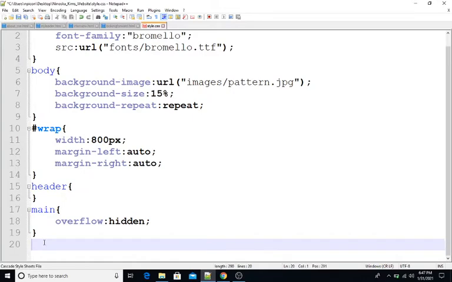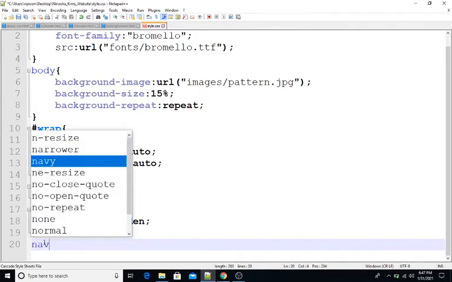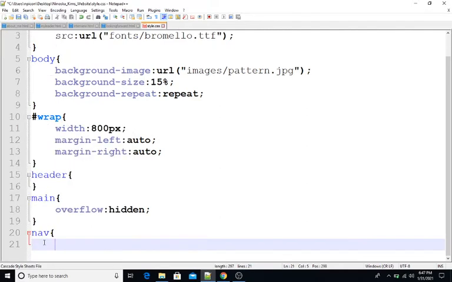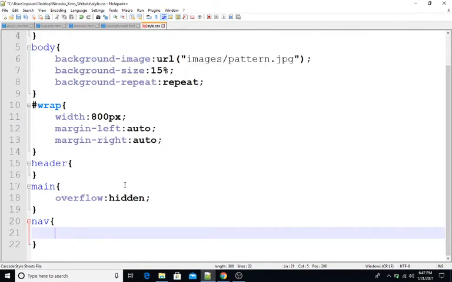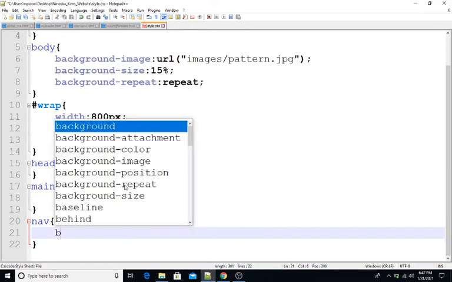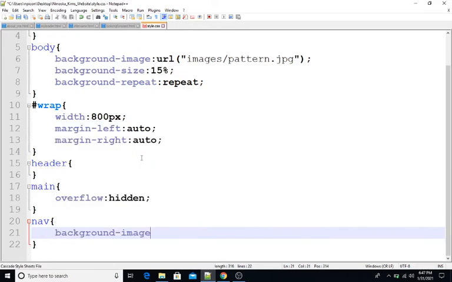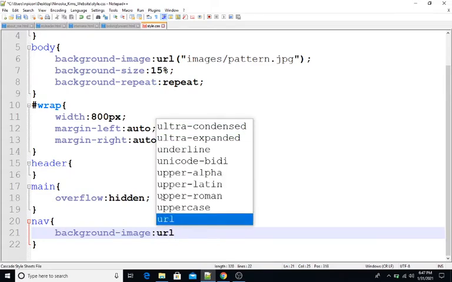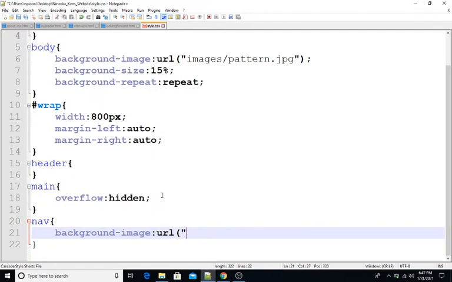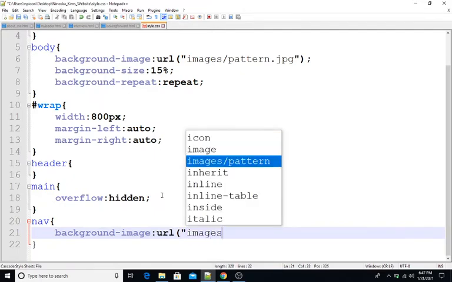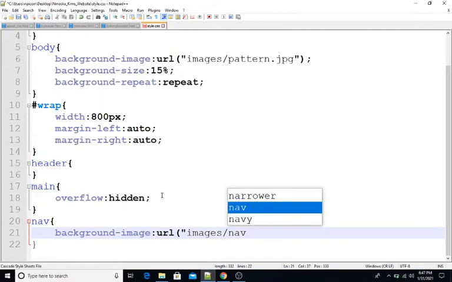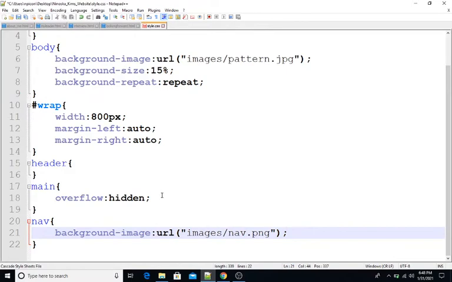Now I got to think of another tag. Oh, I also work with the nav tag. So I'm going to open that. I'm going to close that. So now, first thing I want to do with my navigation is I want to set a background image. So all I have to do is just say background image. Now I need to tell it where it's coming from. So URL, it's going to come from that images folder, and it's going to be the one that says nav.png. And make sure to add that semicolon.